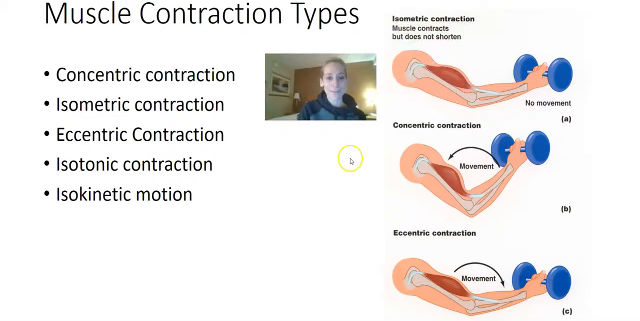It's very exciting. All sorts of things to do. Okay, so muscle contraction types: concentric contraction, isometric, eccentric, isotonic, and isokinetic. These are all of the different types of muscle contractions that you can do.